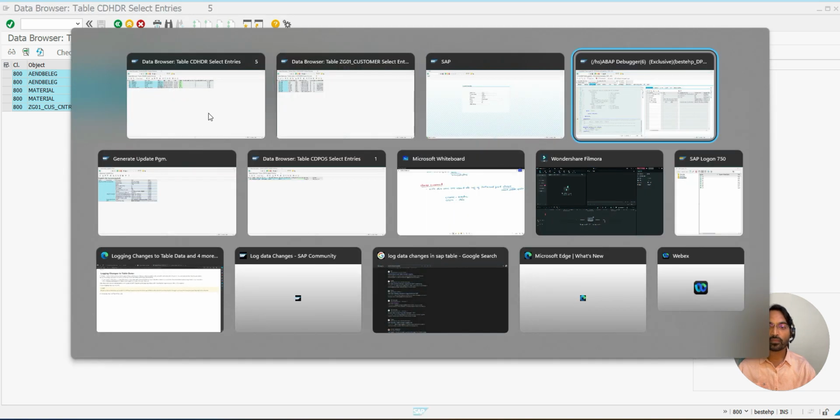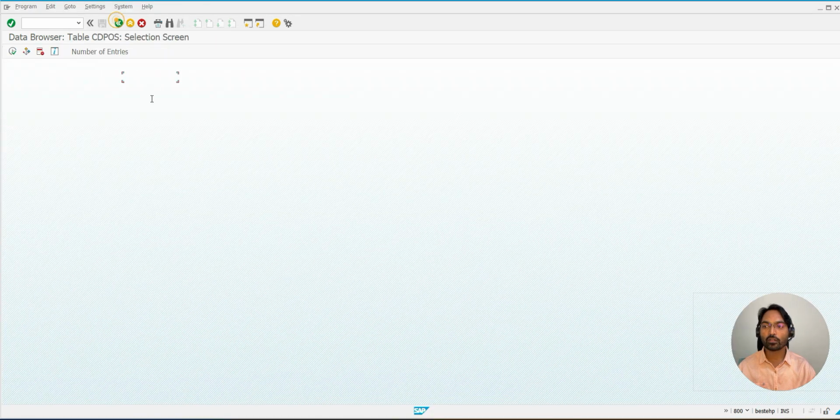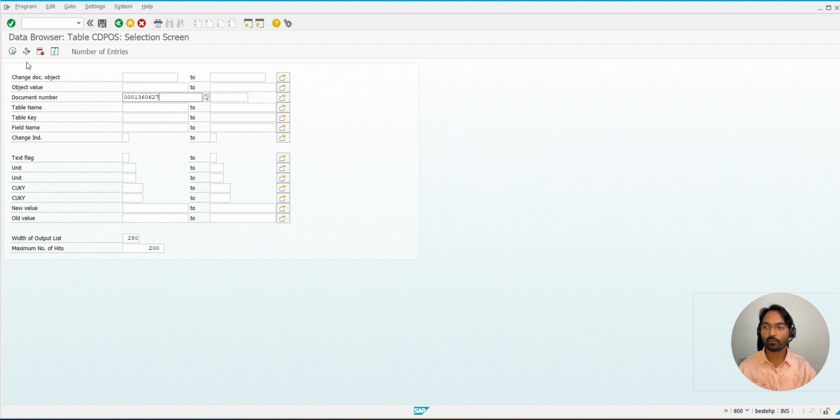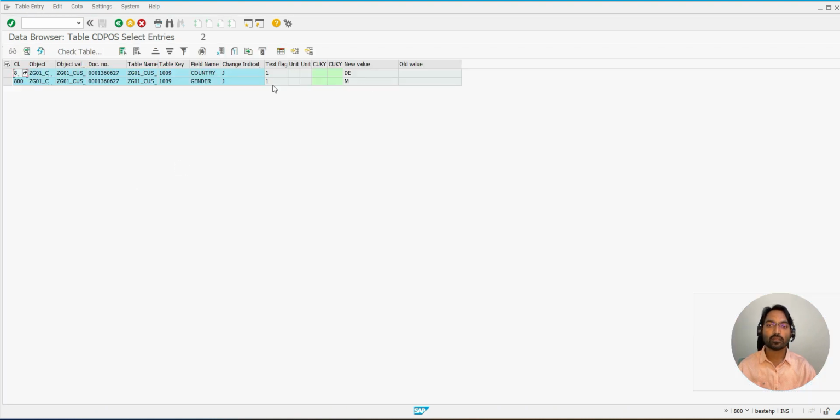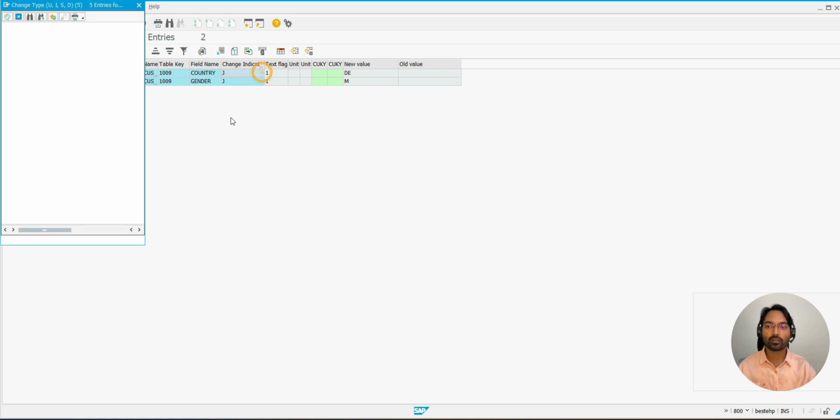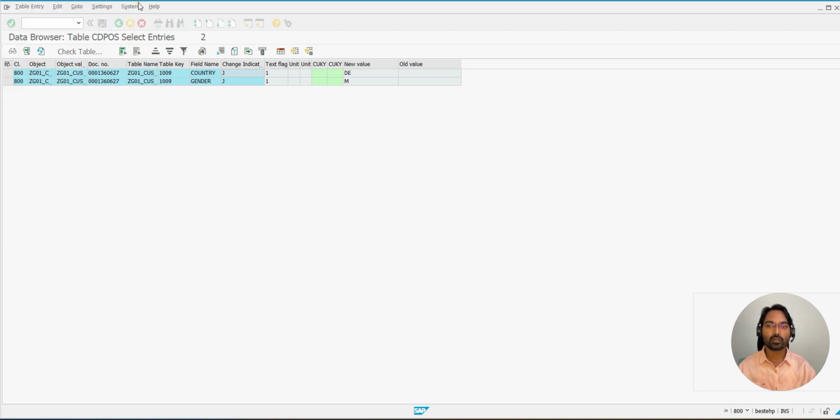Now go to CDPOS. There you will get to know. See, it should be I, but it's considered as a J. That J is again a part of create only. Can you see? J is again part of an inserted single field. Okay, now this is a new value. What I can do is update the value.